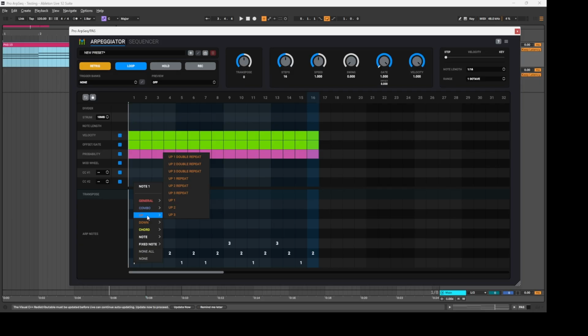Up 1 double repeat will move upwards through the chord, repeating each note twice as it progresses. Up 2 double repeat will move upwards through the chord, skipping 1 note each time and repeating each note twice. Up 3 double repeat will move upwards through the chord, skipping 2 notes each time and repeating each note twice.